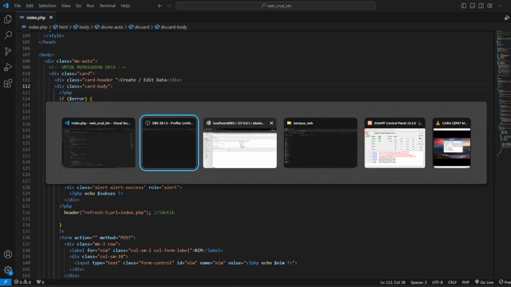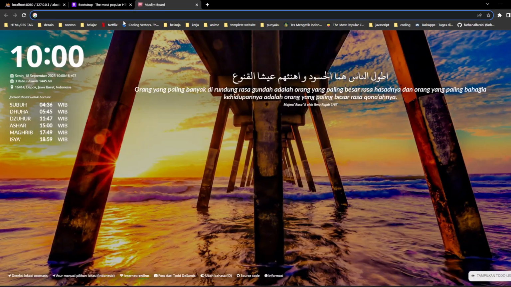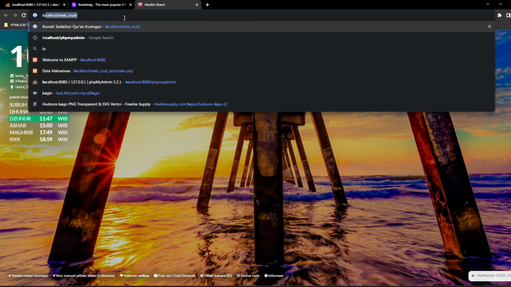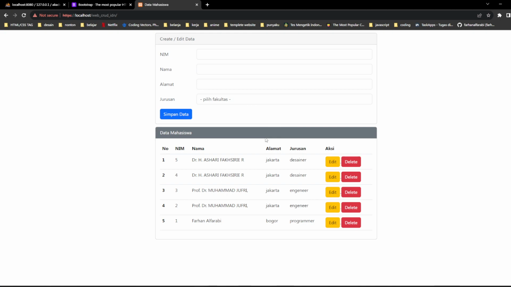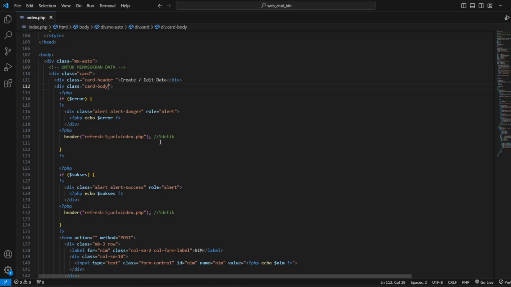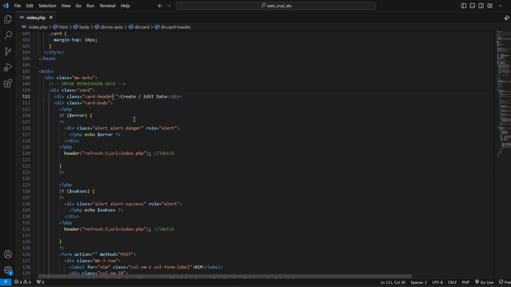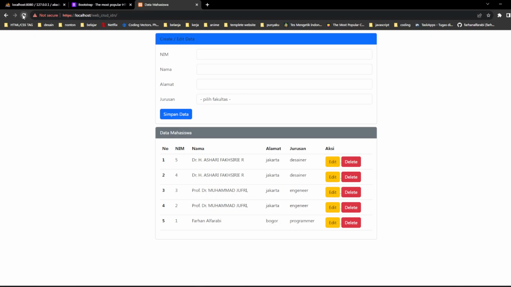Okay, I will show you the localhost. Okay, like this. Nah, this is my database. Just now I have explained to you about this. This is create and edit the data. If I build this, this is background, bg maybe primary, and refresh. Nah, you can look, the background changed to primary.